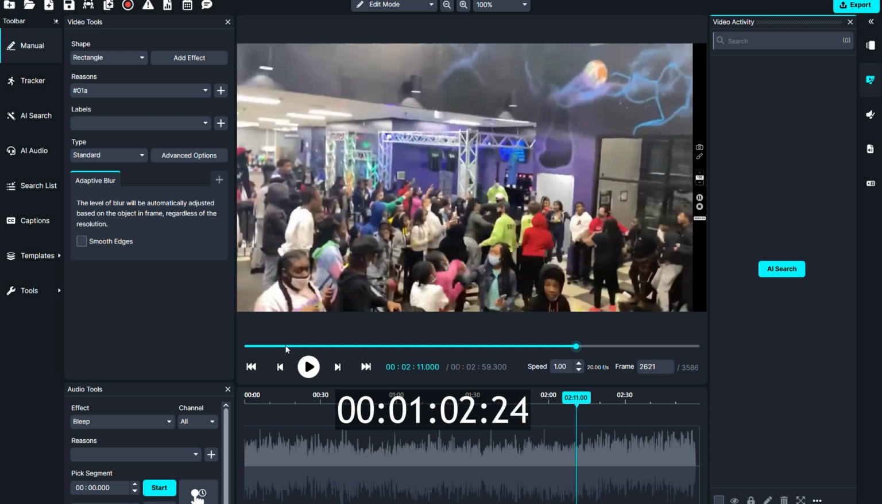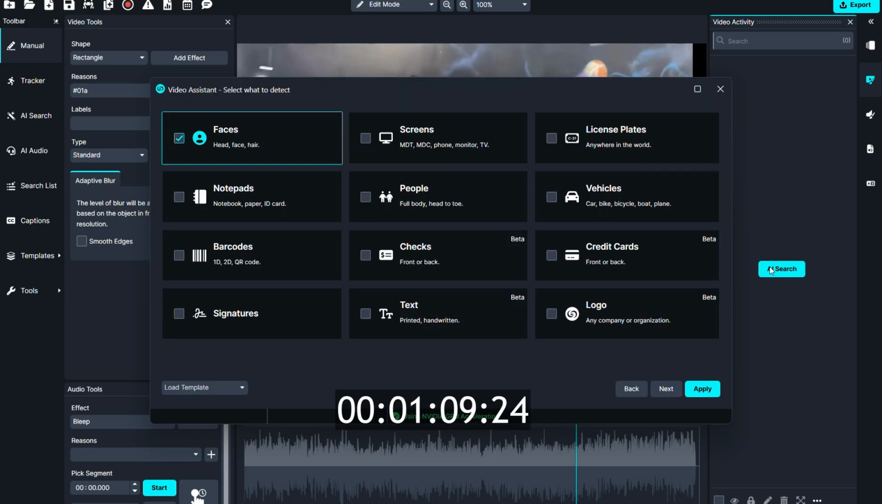So what I'm going to do now is click AI search in the video activity panel. CaseGuard can automatically find and redact 12 categories of PII in video and images, including faces, screens, license plates, notepads, and ID cards if they exist. We can also redact the full body of these minors, but the state that this request originated from does not require that, so I'm going to keep it to just faces for now.